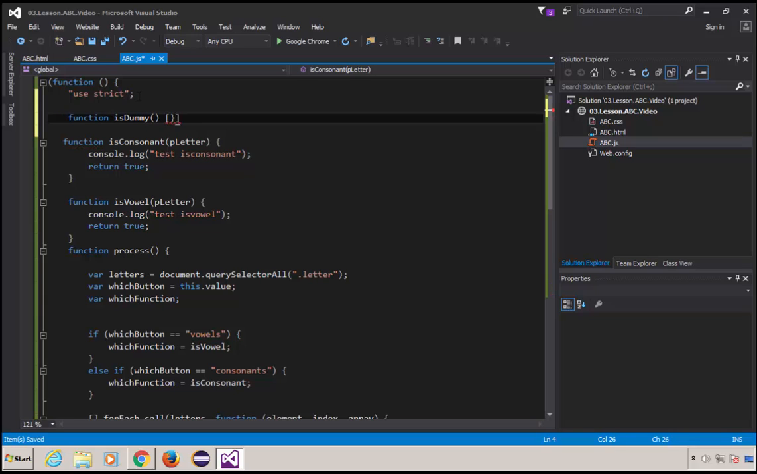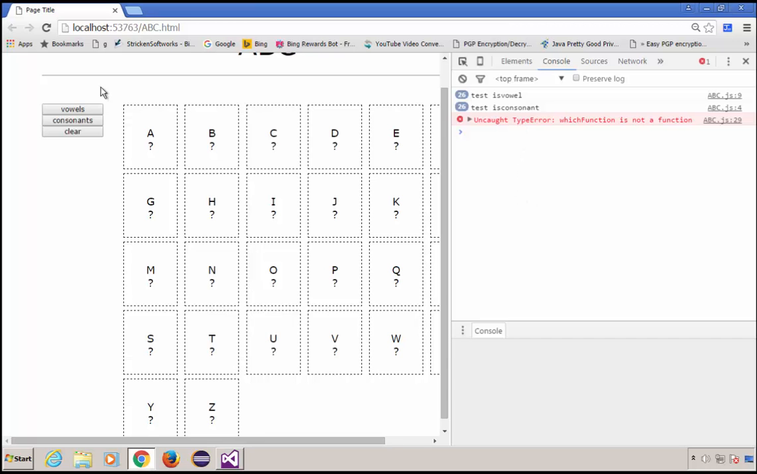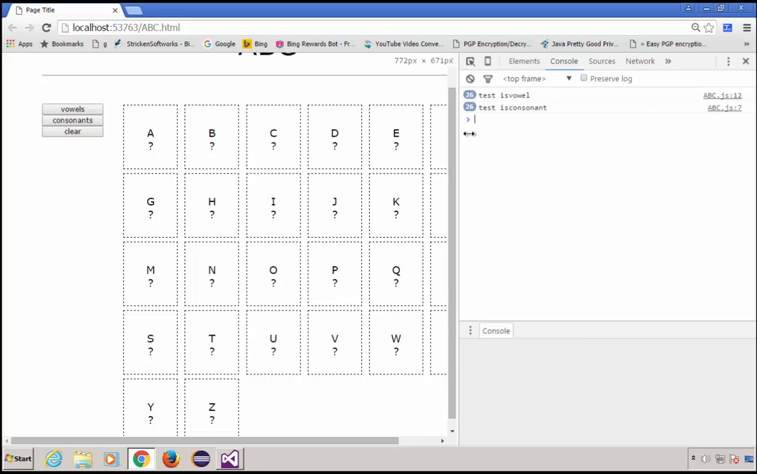And let's do curly brackets. Curly brackets here. Save it. So this is just the dummy function that does nothing. By default here, I will assign this to isDummy. And again, this function does nothing, but it will prevent this particular error from happening. So let's reload. isVowel, isConstant, and here nothing's going to happen. Okay. So now we've prevented the error from happening.